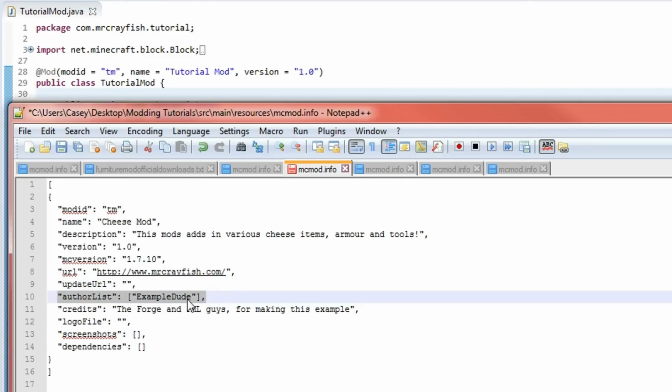The author list. So you type in your name inside the quotations here. Now if you have one or more authors working on this mod, simply just do a comma outside the quotations there and then do another set of them and then pop in another name. So we might have Bob was helping me work on this mod.